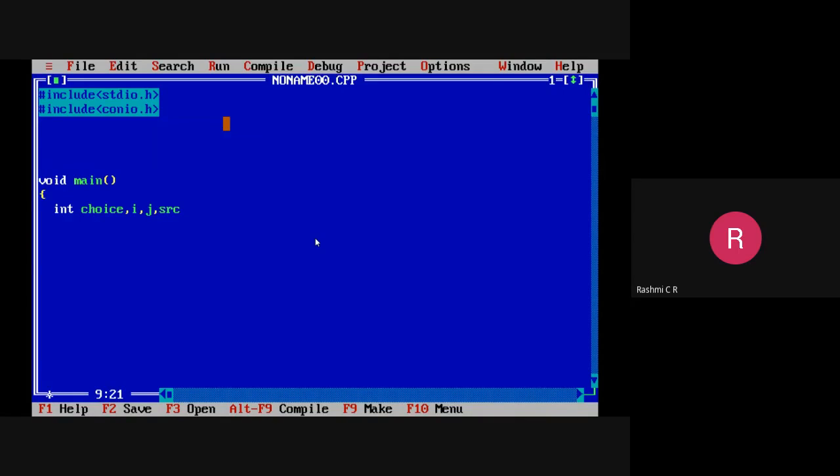Source is required because you need to check for reachability: from the source, what are all the other nodes that can be visited? Hence I'll take the variable called source, and a temporary variable called flag, which I'll initialize to 0. Why is flag required? We are checking whether the graph is connected or not. Whenever it is equal to 1, we say that it is not connected. We will understand that later. This flag is required for identifying whether the graph is connected or not.